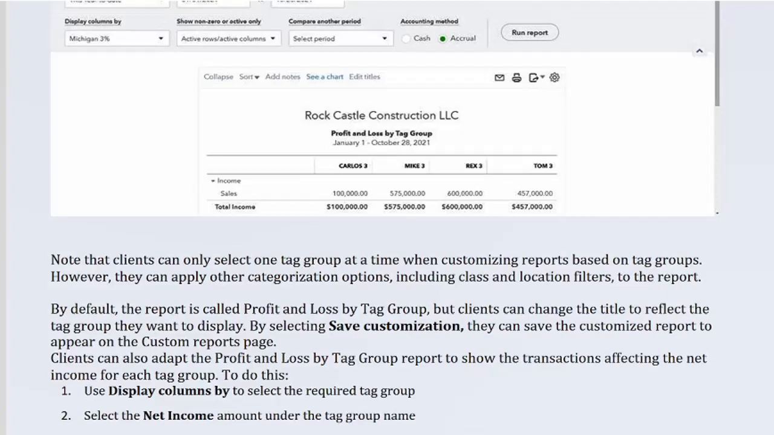By default, the report is called Profit and Loss by Tag Group, but clients can change the title to reflect the tag group they want to display. By selecting Save Customization, they can save the customized report to appear on the Custom Reports page.